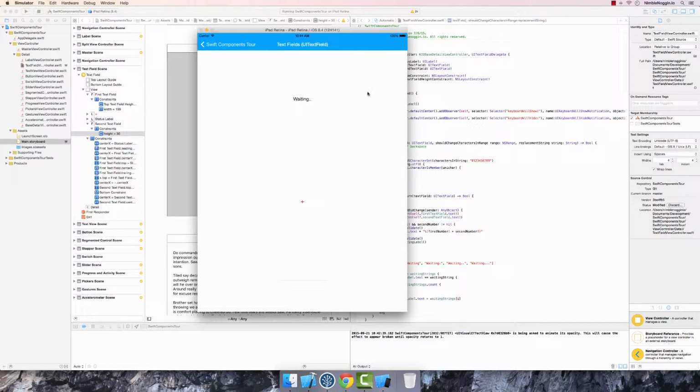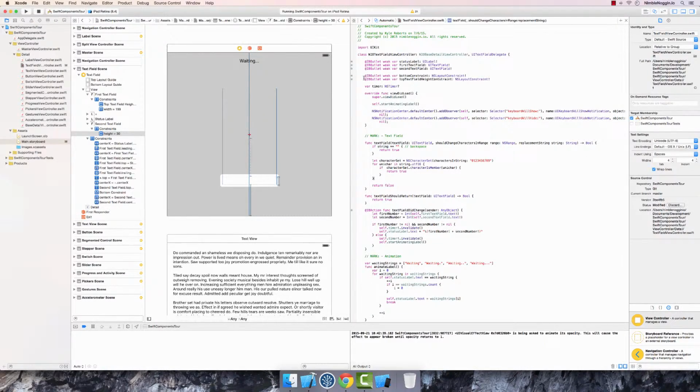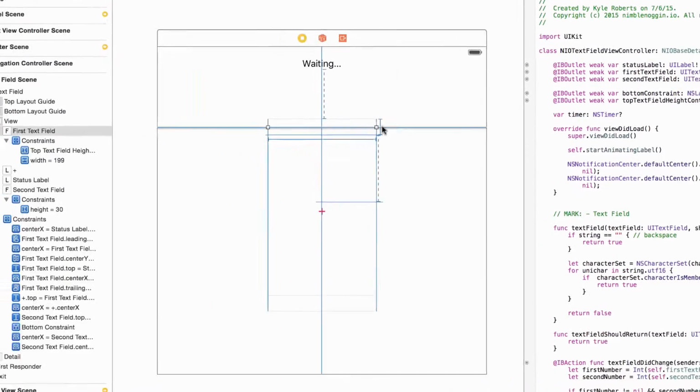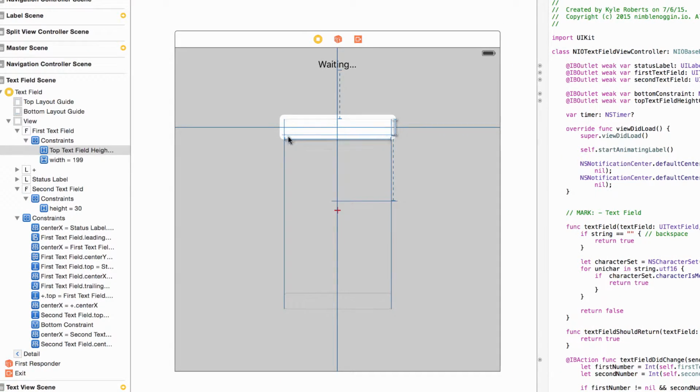Just for reference, here's the view controller that we're going to be working in, the text fields view controller in the Swift Components Tour app. In the code right now, I have a reference to a top text field height constraint, which is connected to this height constraint of the top text field. Let's say our goal for this video is that each time either of the text fields is edited in any way, we increase the height of the top text field height constraint just a little bit.